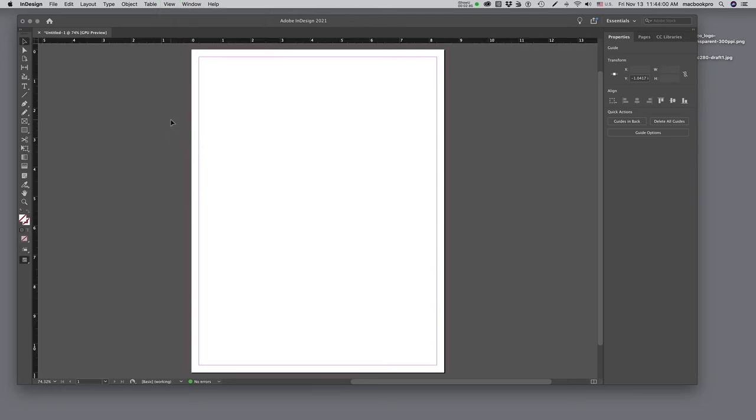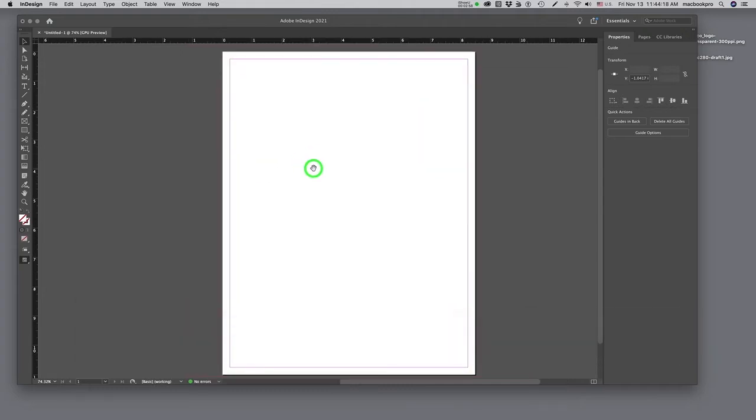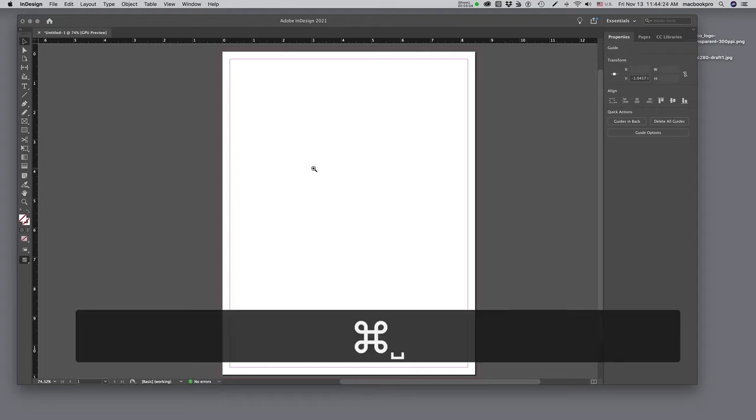And the keyboard shortcut for that is Command R. Also, much like our other Adobe programs, if you want to zoom in or zoom out, you can use the hand tool and the zoom tool, or you can also use your modifier keys: spacebar to get the hand tool, the spacebar plus the Control or Command key to zoom in, and the Control and Alt key to zoom out.